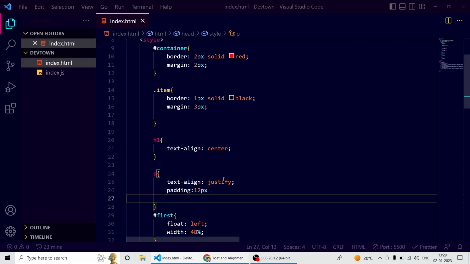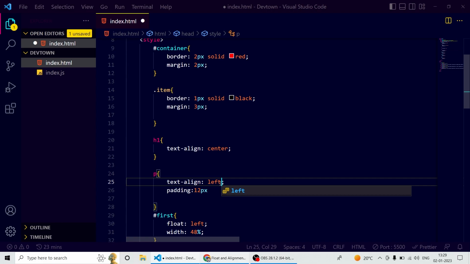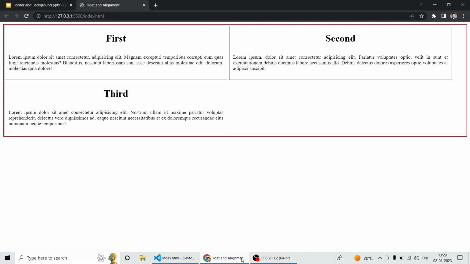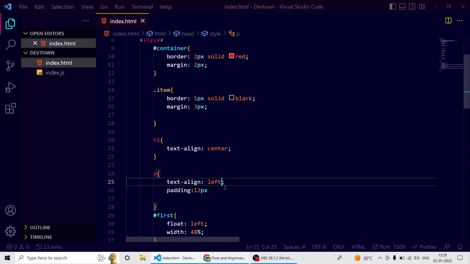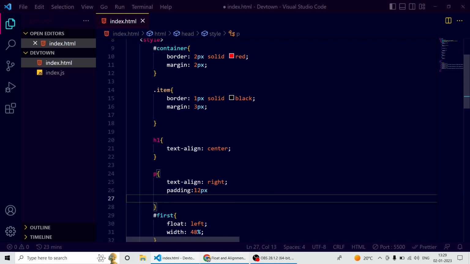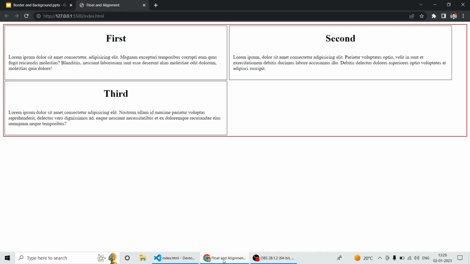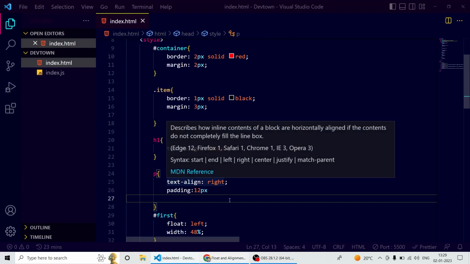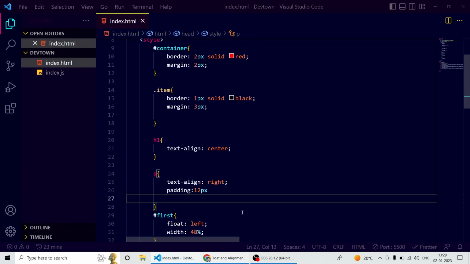In this way we can use our text-align property. If I am not using this text-align justify, I can use text-align left, so my text will get aligned to the left side, as you can see. If we are using right, my text will get aligned to the right side. In this way we can apply different values of text-align to make the text inside each tag center, left or right, according to our usage.